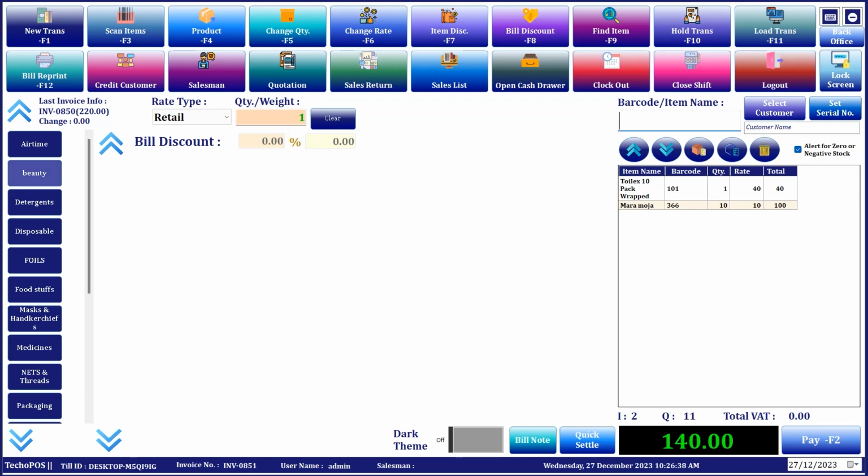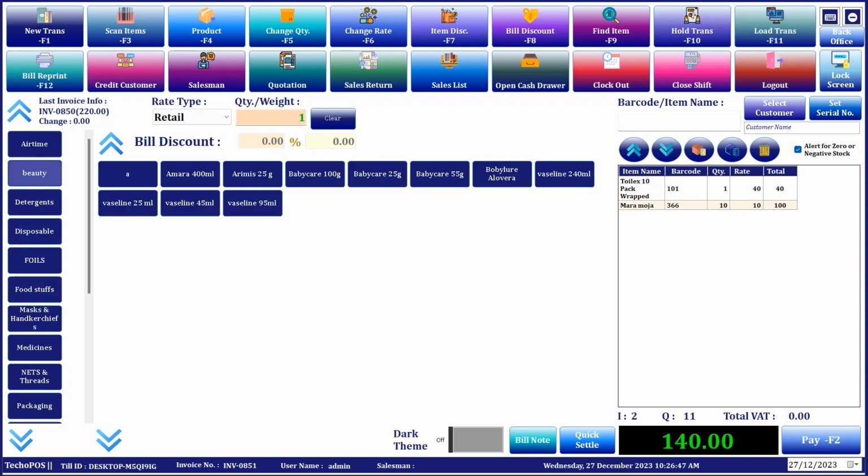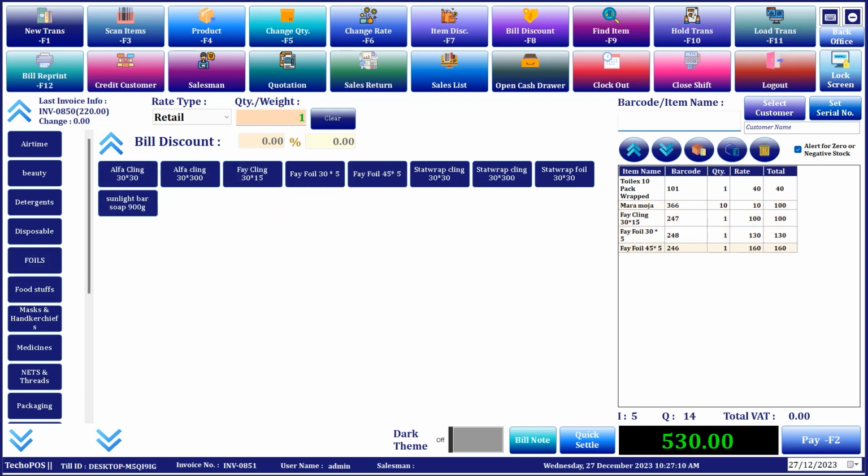If you have a touch screen monitor, you can use these display buttons. Once you click the button, it will populate for you the items in that category. These are the categories. As you can see from here, we have the airtime, beauty, detergents, disposables, foils. So the categories will depend on your kind of enterprise. So click on foils to give you the items on the foils, and then you can just click.